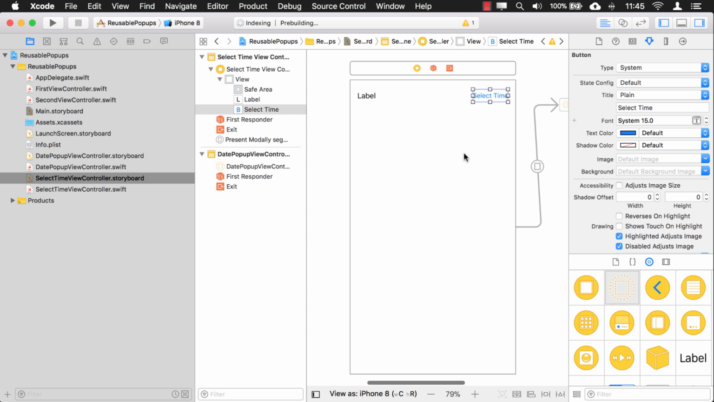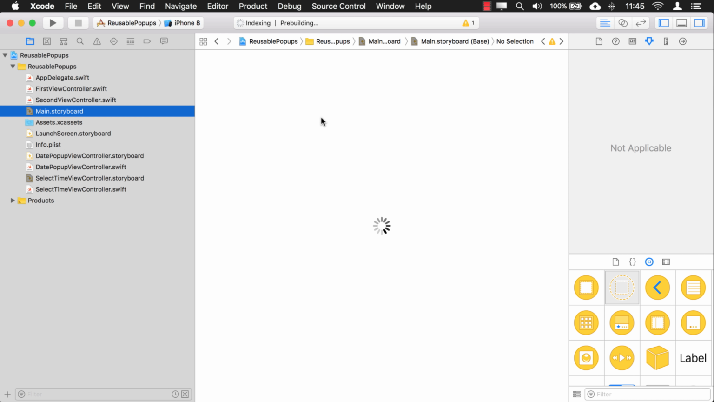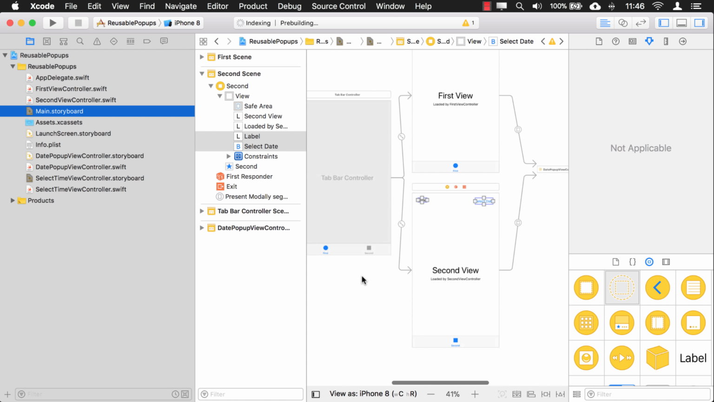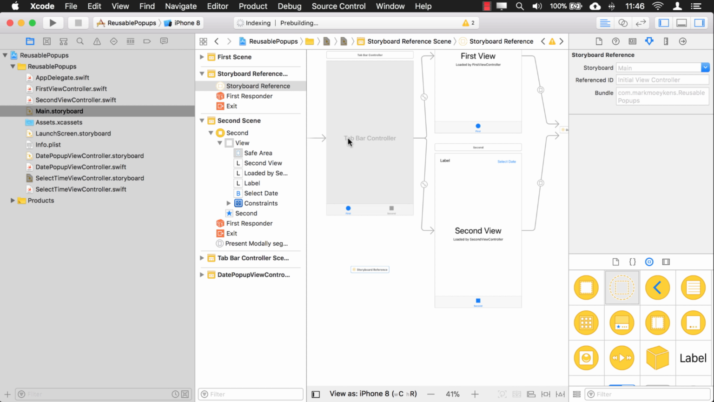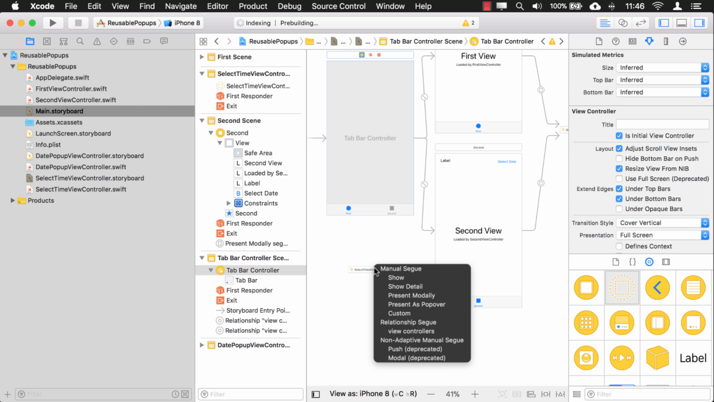Alright, now one of the things is we want to be able to test this, right? So we can't test this right now in its current state. What we need to do is be able to add this scene to our tab view controller. So let's go back here. And now we need a storyboard reference so we can link this tab bar controller to our select time storyboard. Select time view controller, there it is. And then we just want to right click and click on there.